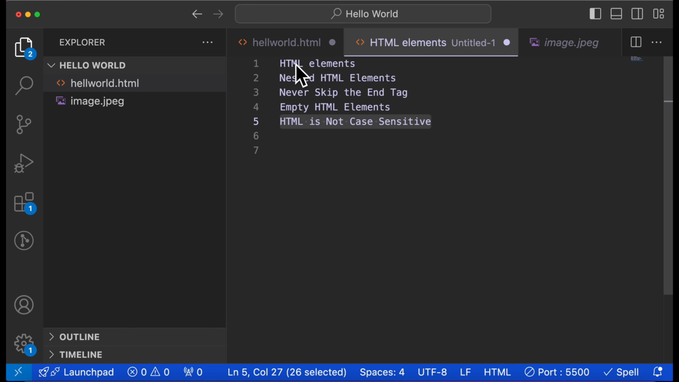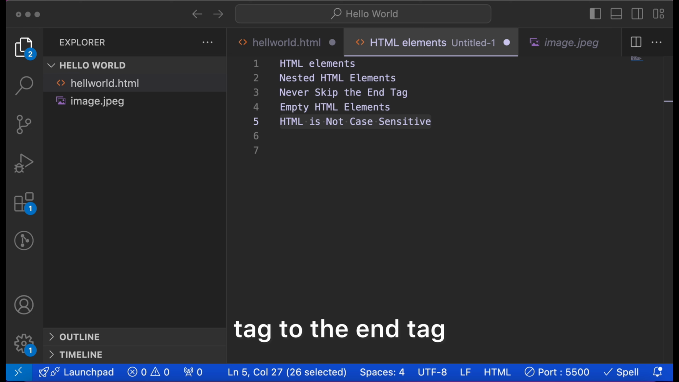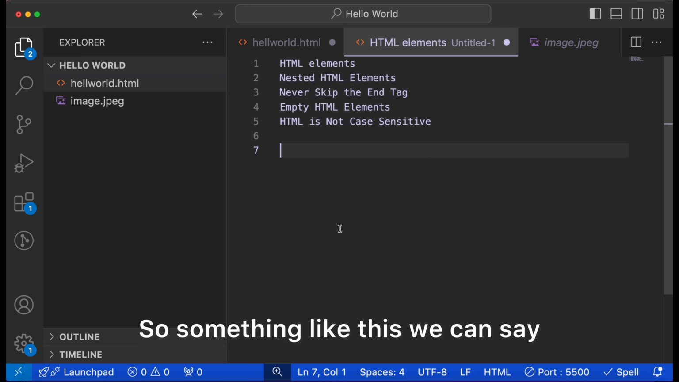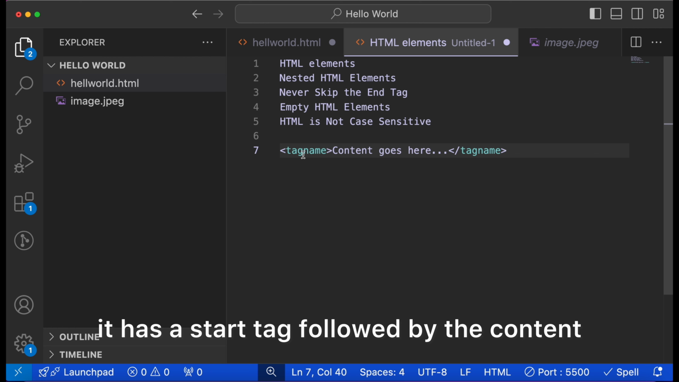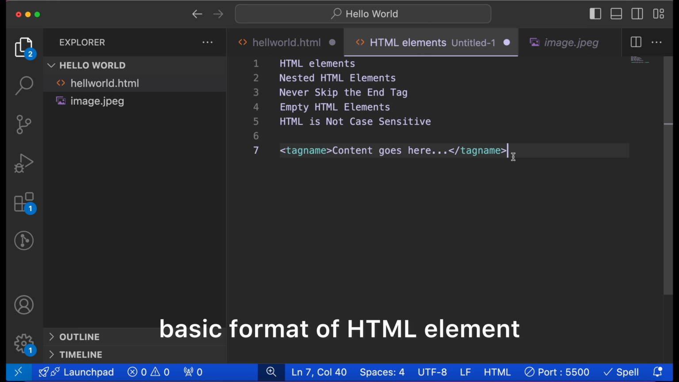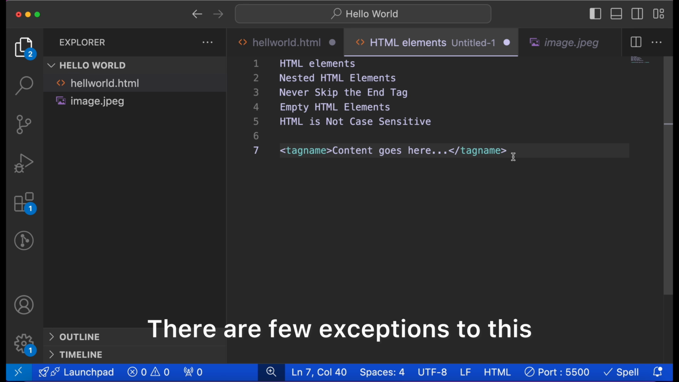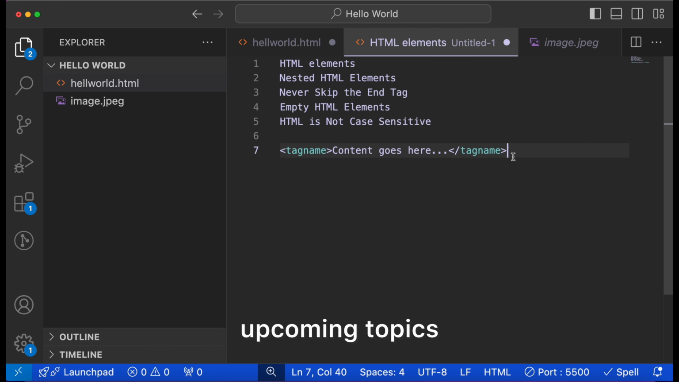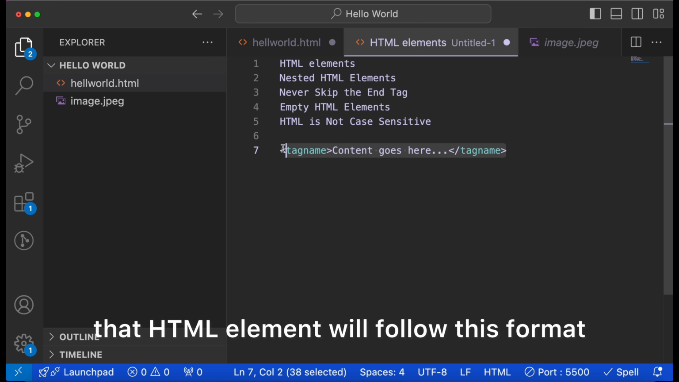So first we'll talk about the HTML element. An HTML element is everything from the start tag to the end tag. So something like this we can say. As you have seen in my previous video, it has a start tag followed by the content and the end tag. This is the basic format of an HTML element, and 90% of HTML elements will have this syntax. There are a few exceptions to this that we will see in upcoming topics. So for now, you can safely assume that an HTML element will follow this format.